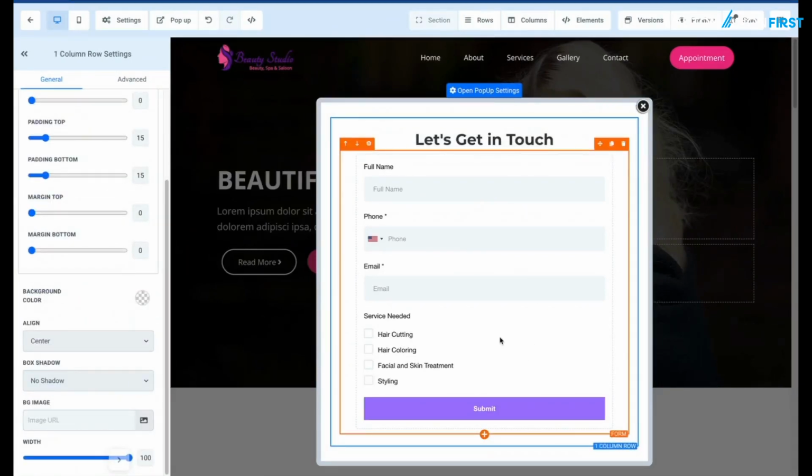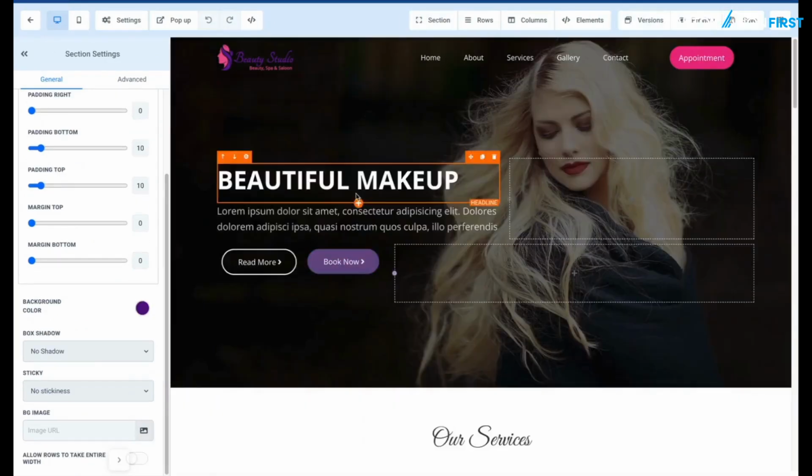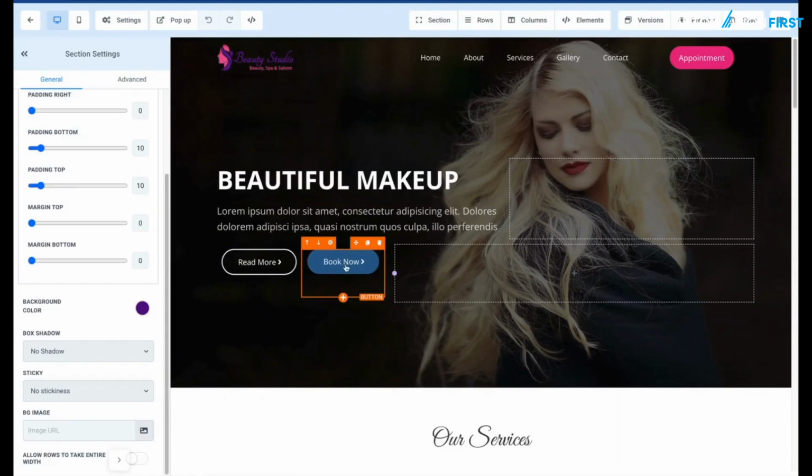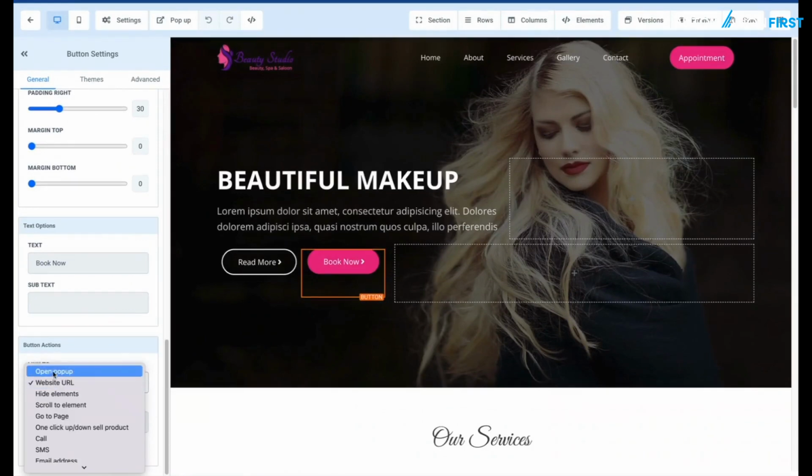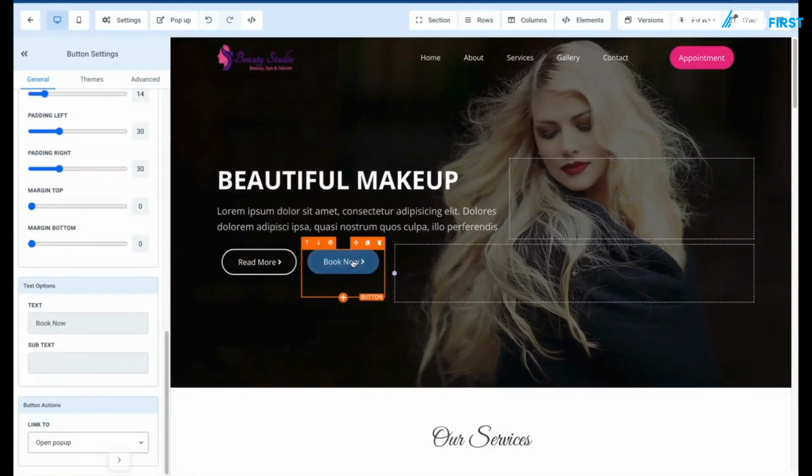And now all we have to do is connect this form to the automation. So let's save it real quick up here. I'd also like for the form to pop up when you click Book Now. So I'm going to click the Book Now button, scroll to the bottom here, and instead of link to website URL, we're going to link it to the pop-up. So whenever you click Book Now, the pop-up will show up. Now we're going to save our new website.